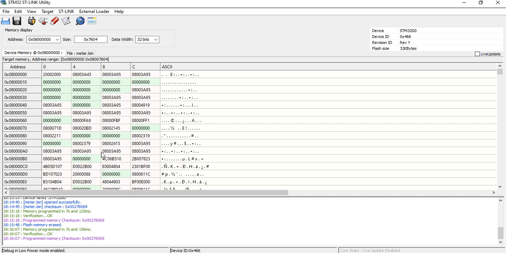So I hope you got how to program the STM32 microcontroller with the ST-Link Utility software.